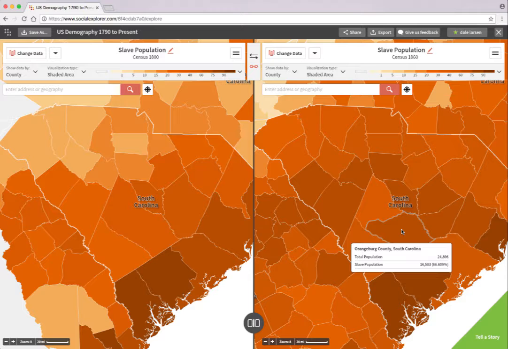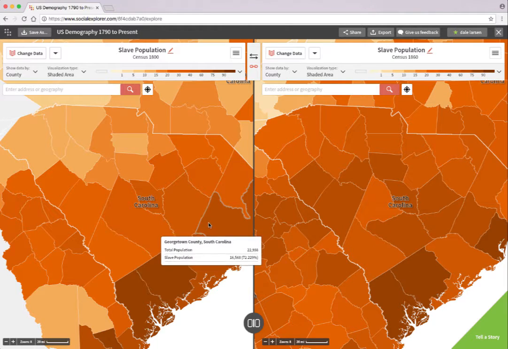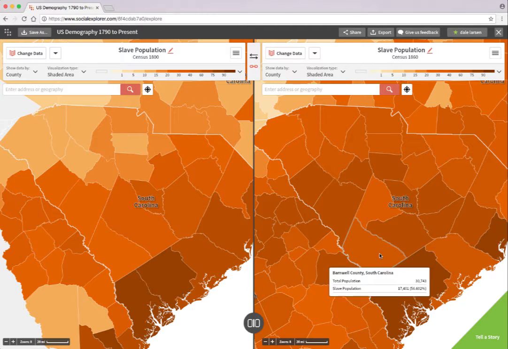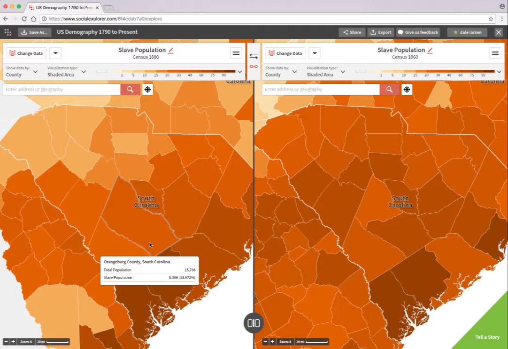So here in South Carolina, in Orangeburg, 66% of the population was slaves. And then you go back over here. The counties are different, so I don't know how we deal with that. This one looks pretty similar. Maybe they weren't so tied together. At any rate, you get the idea.